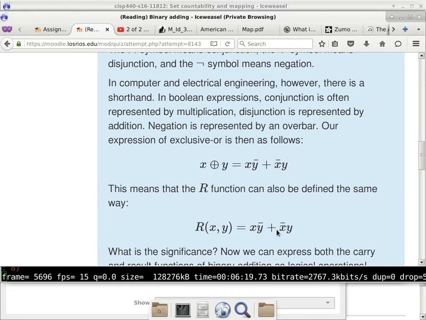Okay, so you want to be able to remember that R of xy, which is the result of adding a bit x to a bit y, is defined as x y bar plus x bar y. The bar means not, yes. And I think that part is explained somewhere else. So you definitely want to read the notes, and it helps to read it sequentially because I tend to sprinkle things around.